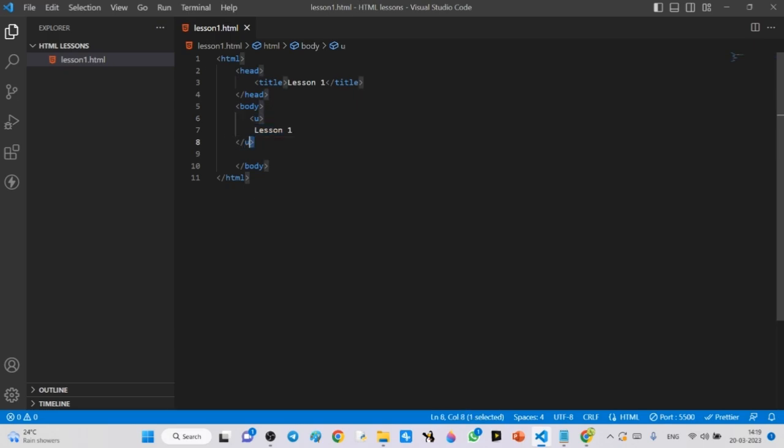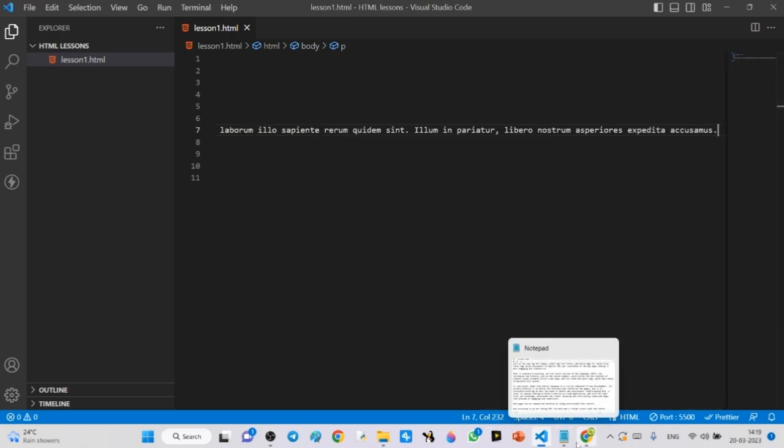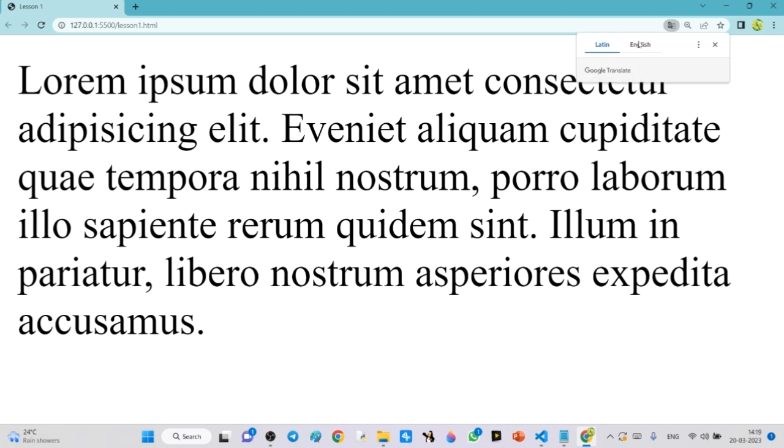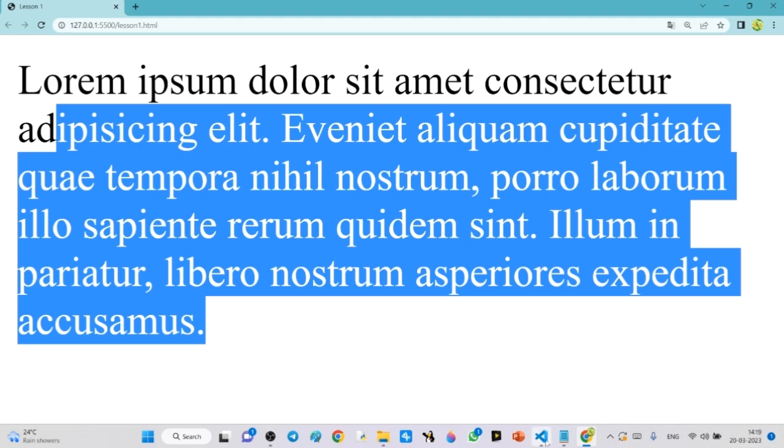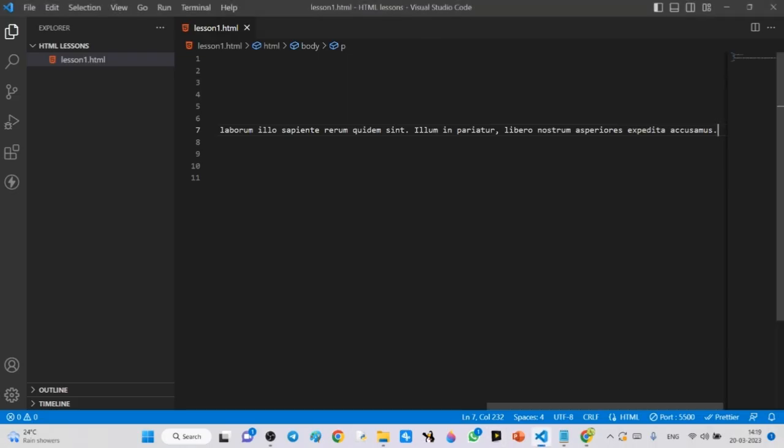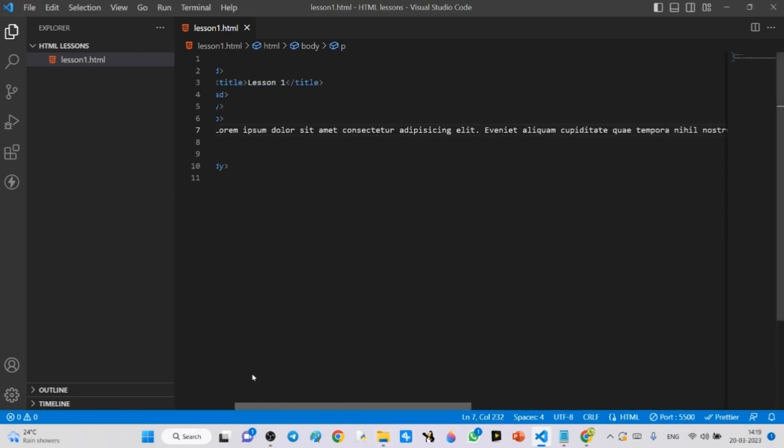Now let me use the p tag. The p tag is for paragraph. So if you are writing any paragraph on a web page, then use the p tag. Now if you are using Visual Studio Code, you can just type lorem and it will type a whole paragraph. So let me just open it. See, this is the paragraph.